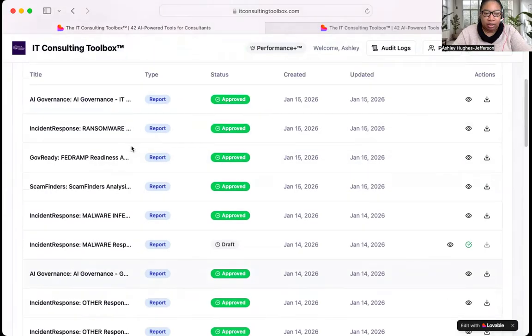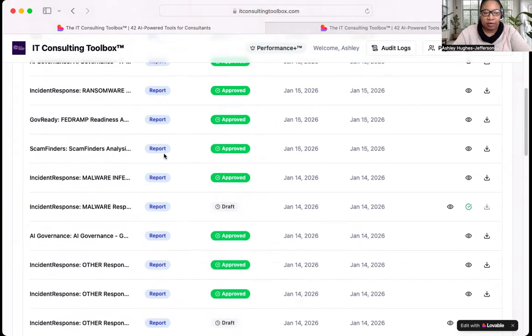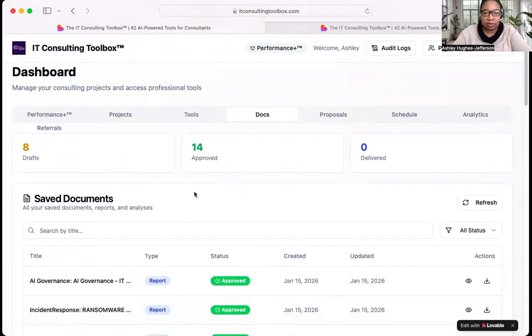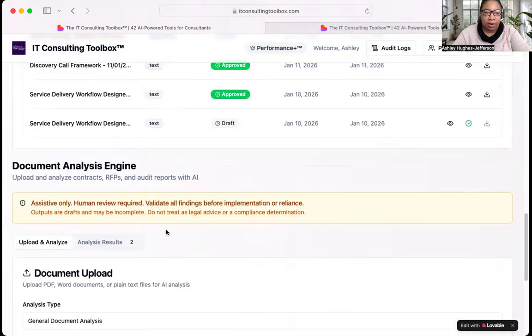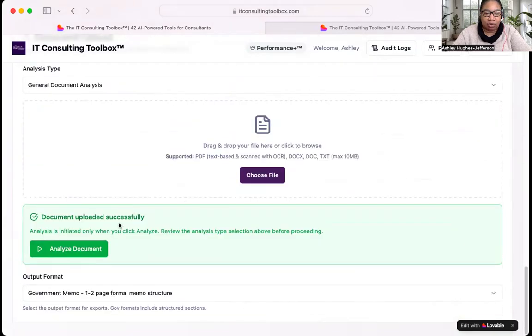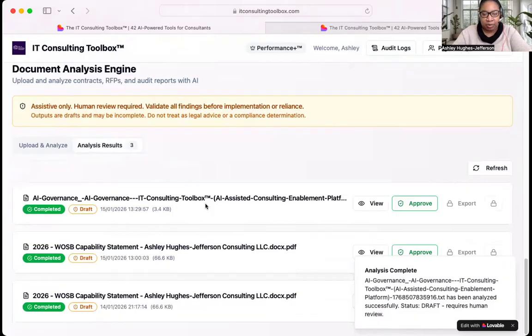While we're getting ready to do that, these are some tests that I did earlier. This is where your documents come to whenever you save them. I might move where this is located, but for right now, it's on the document page, right where the document analysis engine is located. So we're going to do the analyze document feature. What it's supposed to do is put it into a government memo, a 1 to 2 page formal memo structure, but we'll see how it comes out after it's done. And as you can see, it supports PDF, Word, and TXT.